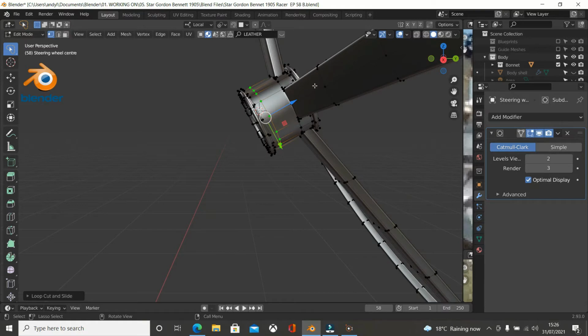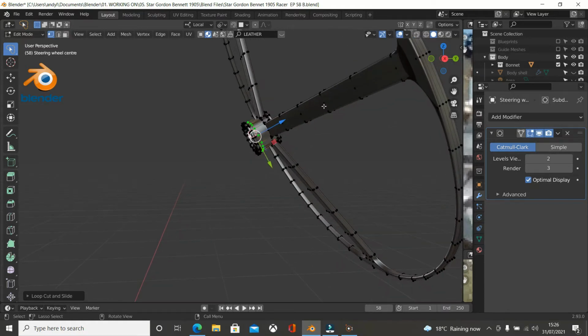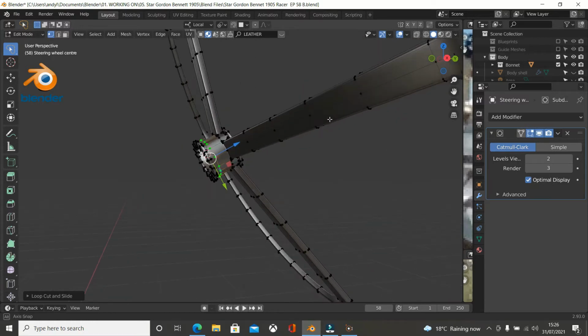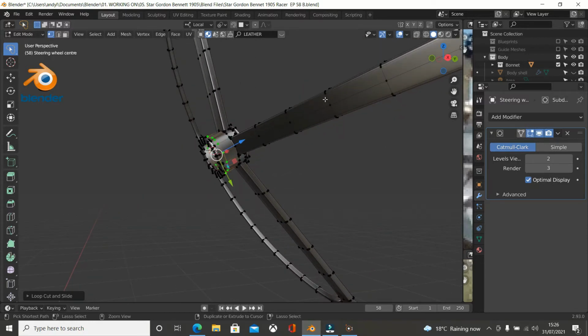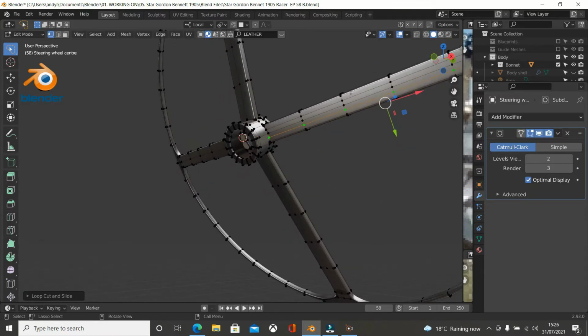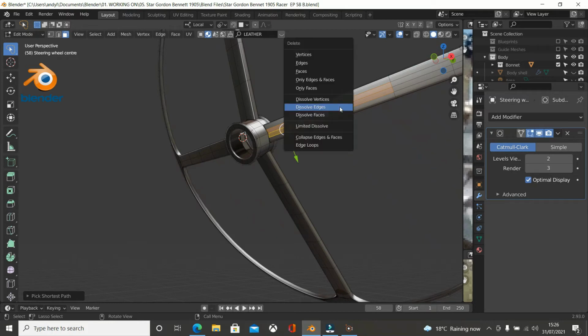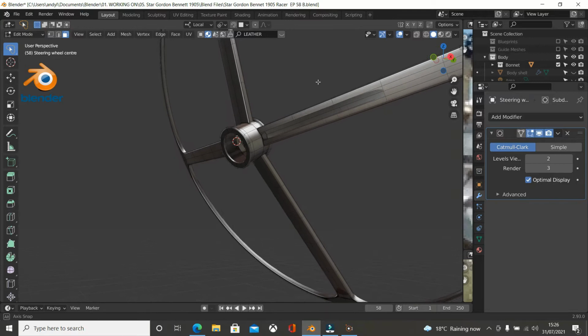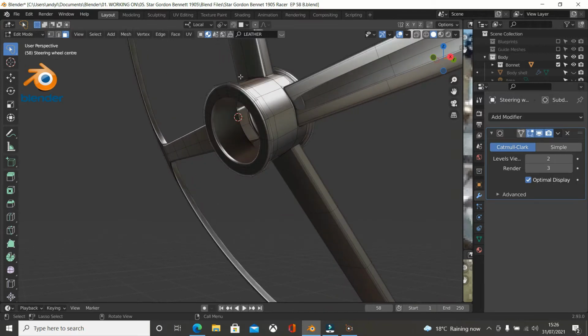Okay, now on the back of the spokes, you press Control R through here and Control R through here. Now we'll go into face select mode, and we need to delete the faces from here. Press Control, Shift and left mouse here, press X and delete the faces. Okay, so go back into vertex select mode.